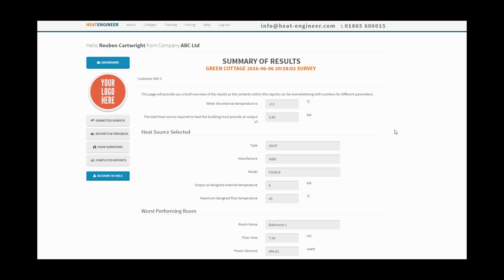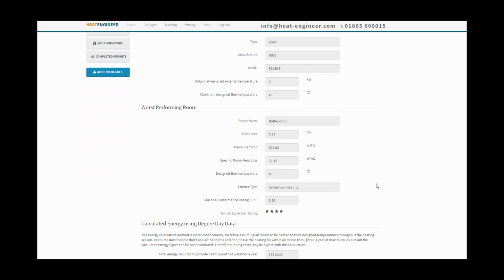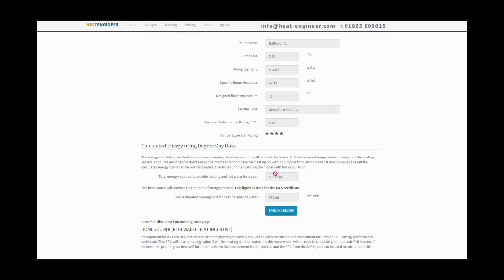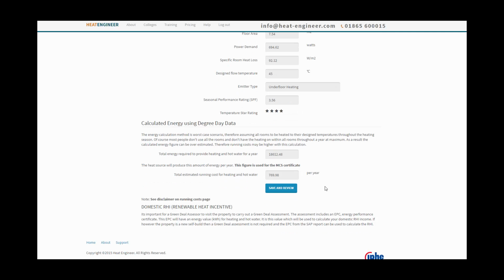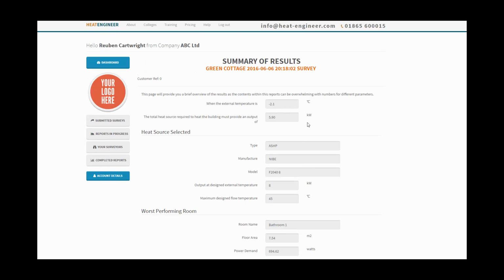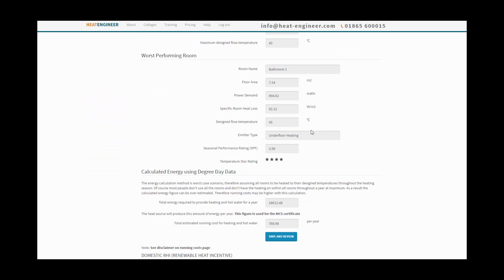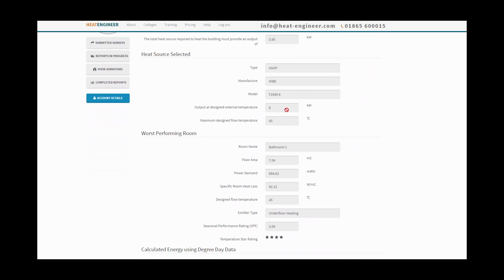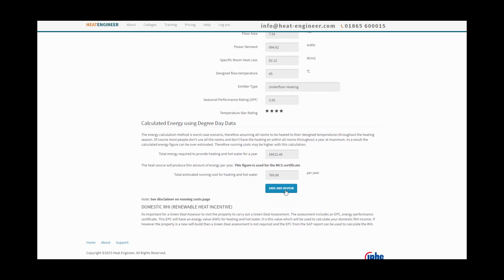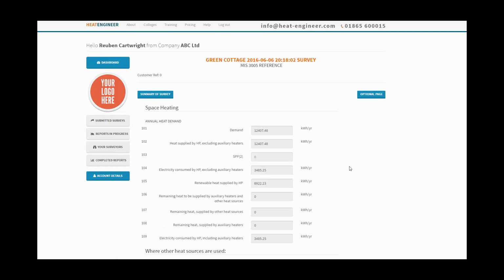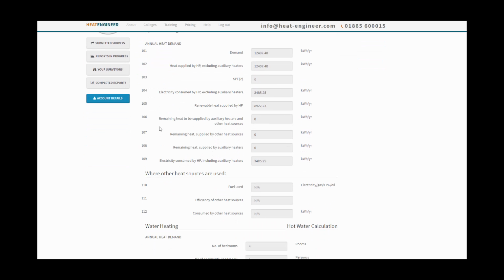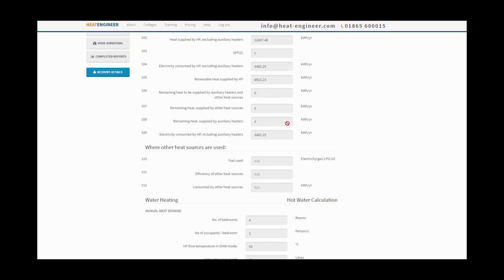So the air source heat pump results are now presented. So we've got the heat source selected and the worst performing room, and we've got the energy calculated as well, and the estimated running costs. So we've said at -2.1, the building needs the heat source to have an output of at least 5.9 kilowatts, and we've selected a Nebe unit which does 8 kilowatts, and we go to save and review. And on the left hand side we have the MIS 2005 reference numbers, which an MCS auditor can check against these references and what values we've got here down the middle.